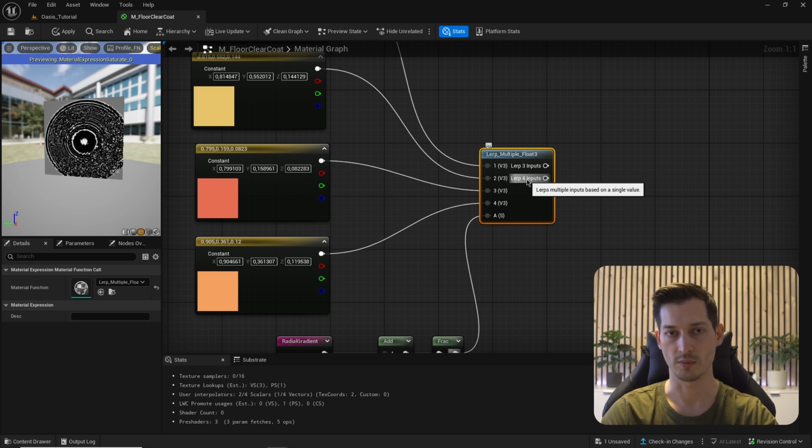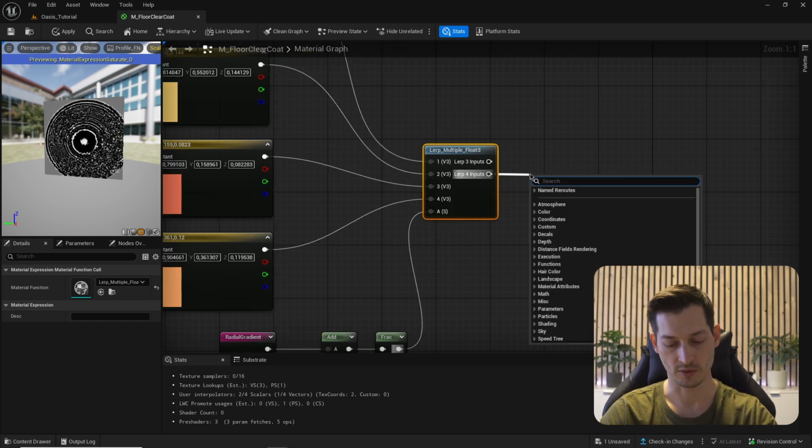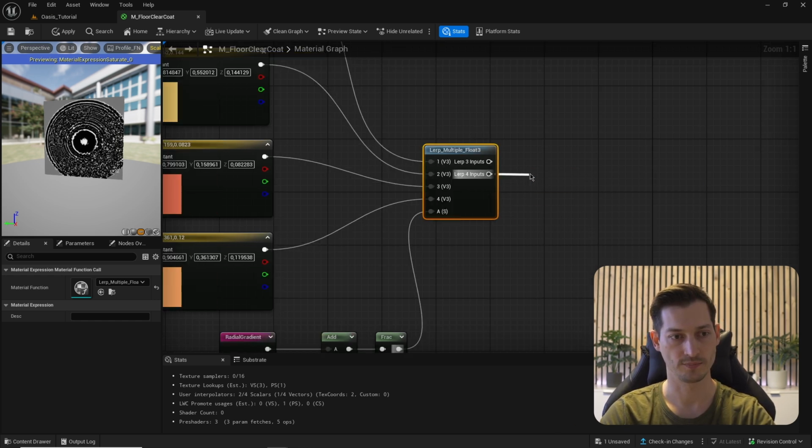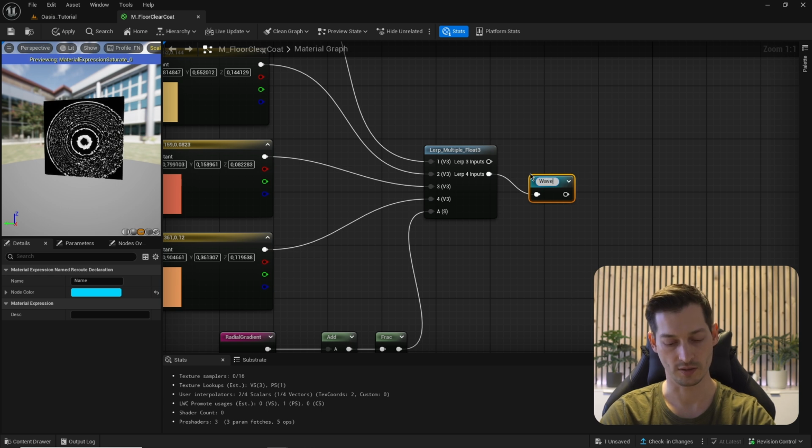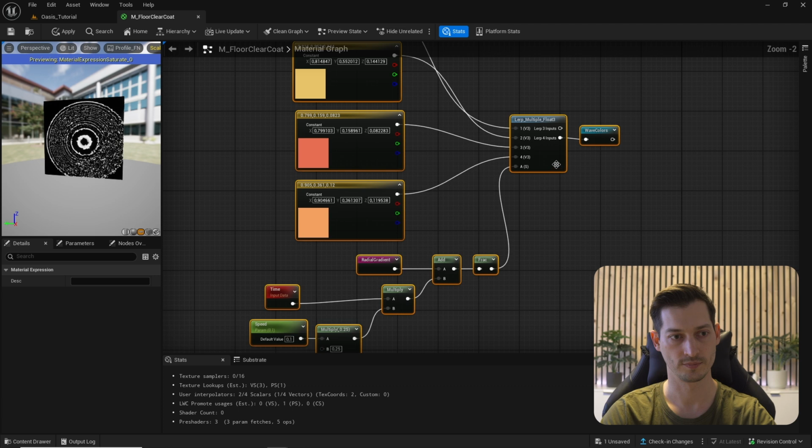If I only were to input 3 lerps, or 3 inputs in the lerp, I could also use the top output here. I'm going to create a named reroute node for that as well. Wave colors. And let's create a comment for that as well.